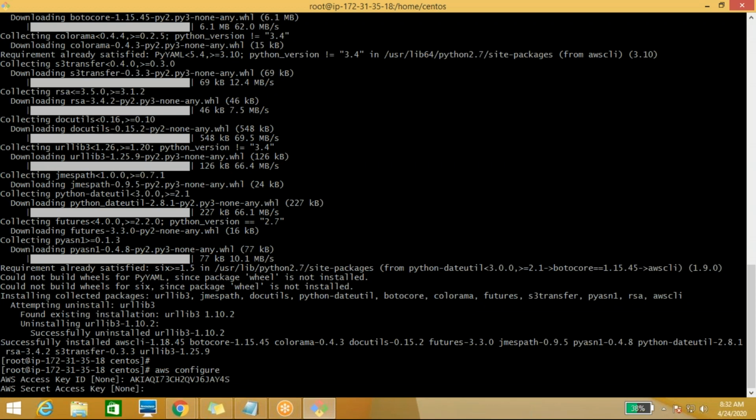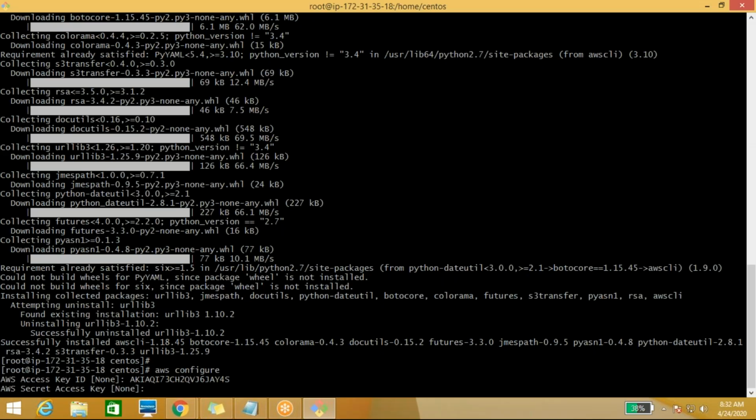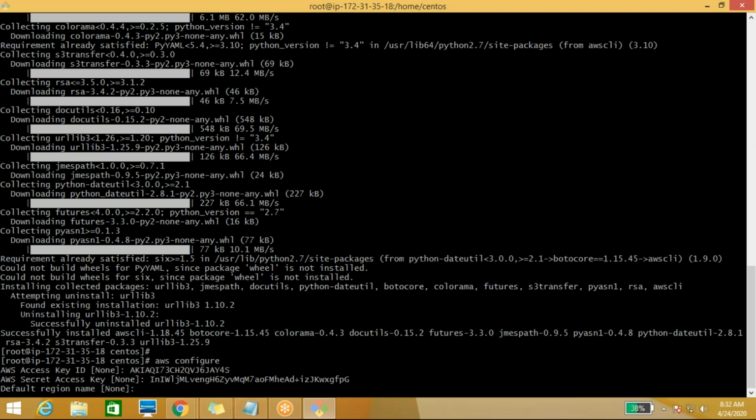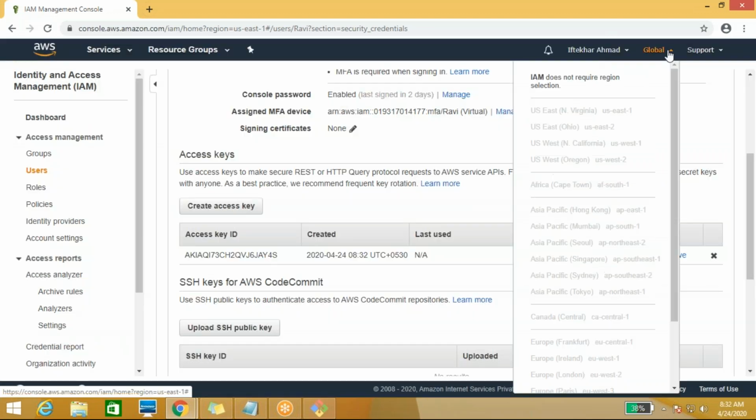Now it is asking for the secret access key. So this is the secret access key. Just copy it and paste it. Press enter. Now it is asking for the region name. So here you can see that it is global.